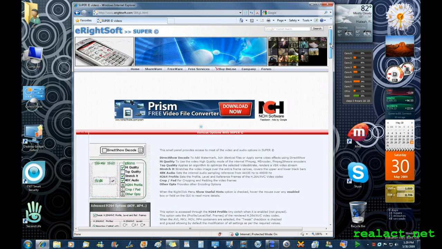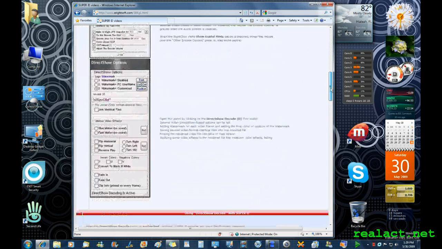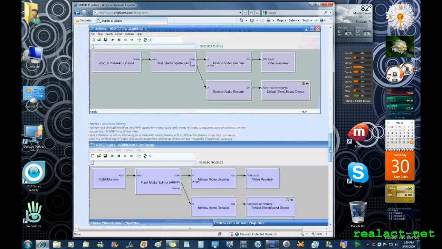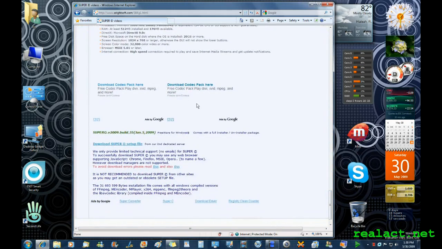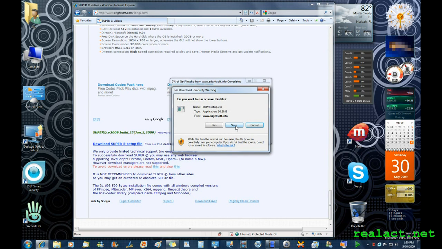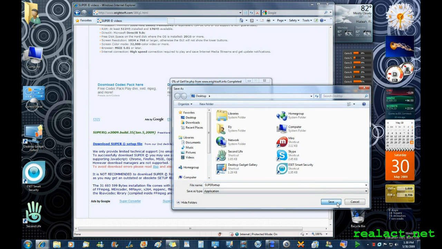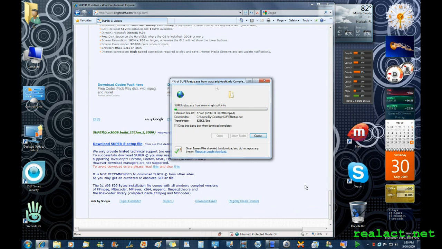And here we are on the third page. Scroll all the way down, and finally there is the link to download the Super setup file. Click on that link and start saving the file to your computer. Make sure you know where you're saving it.